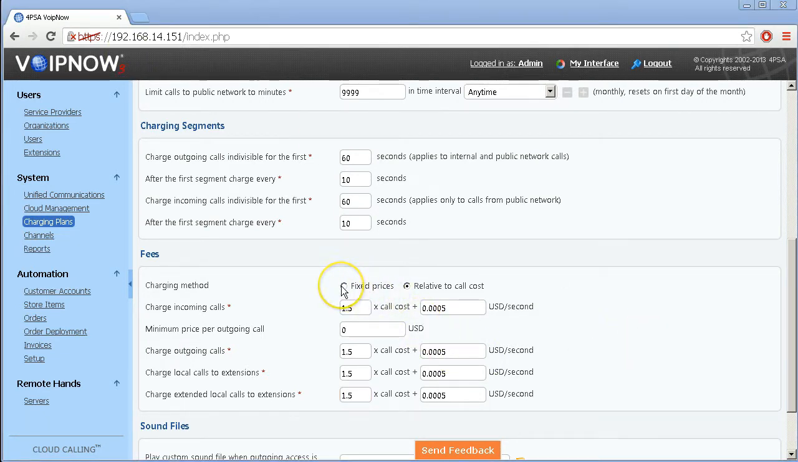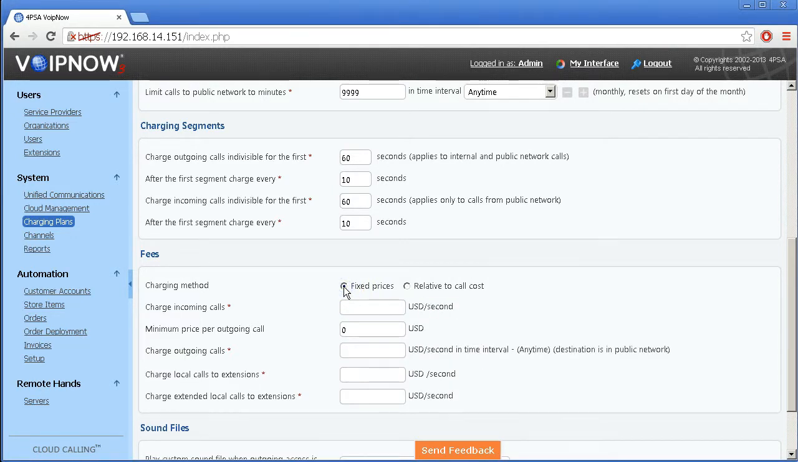For now, let's choose a charging strategy with fixed costs. Let's say 0.0005 US dollars for every second. This means that the calls are charged at the rate of 3 cents per minute. Calls to local extensions are free, so with zero cost.